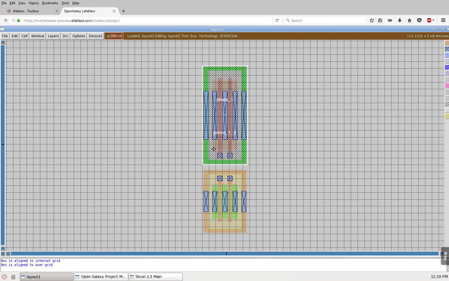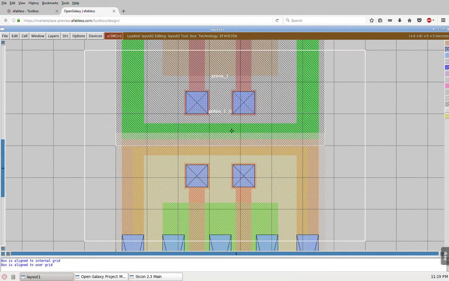And using my arrows, I'm going to move it down, and I move it down by 1 micron. Clearly, there's no DRC. If I move it down, now I'm having some overlap issues between the two. Let me zoom in a little bit so we can see. You can see it's way too close.